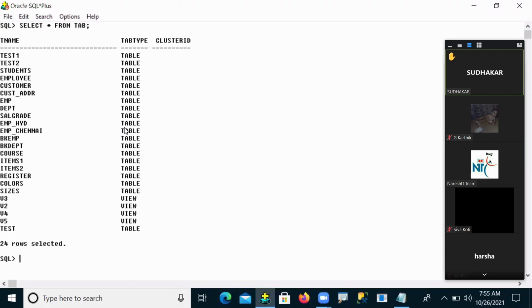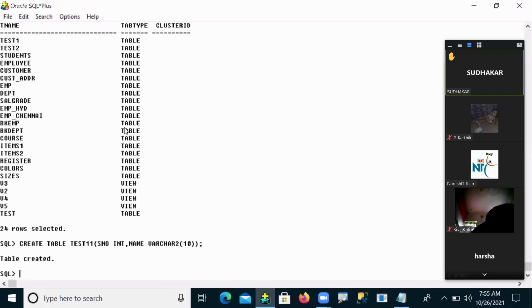Okay, these are my tables in our database. Fine. And now I'm creating one table. The table name is test 11. In test 11, normally I will take some columns, so a serial number and some name column. The table test 11 was successfully created. It is the one base table we created, guys.